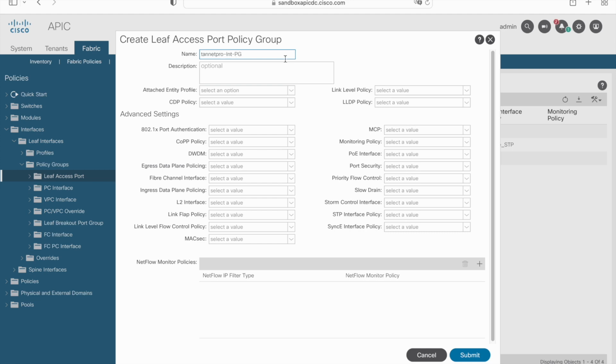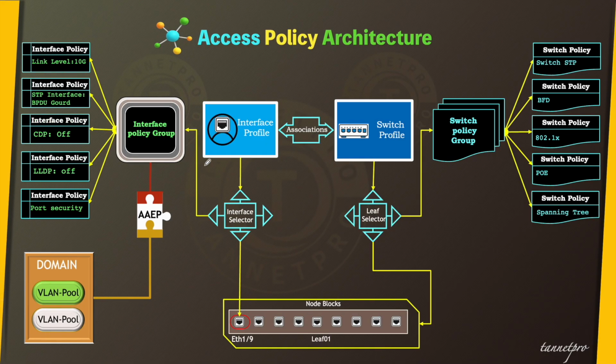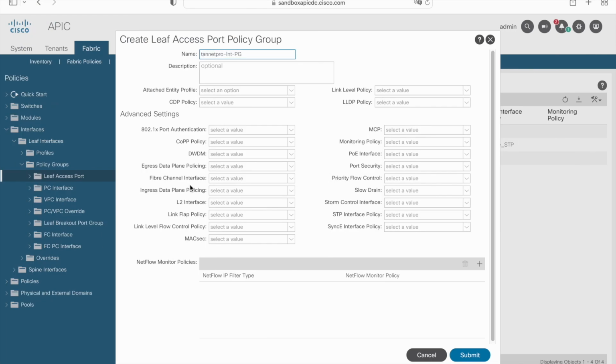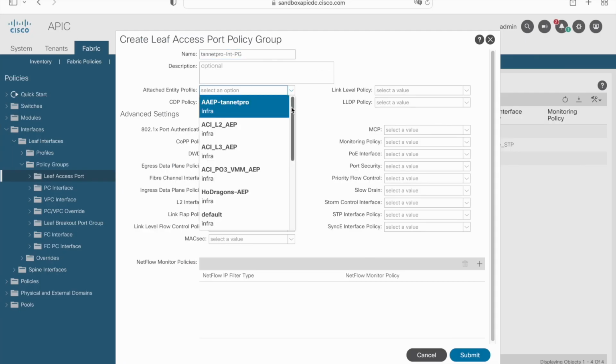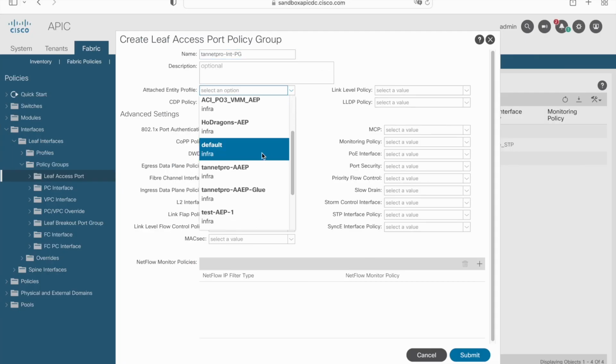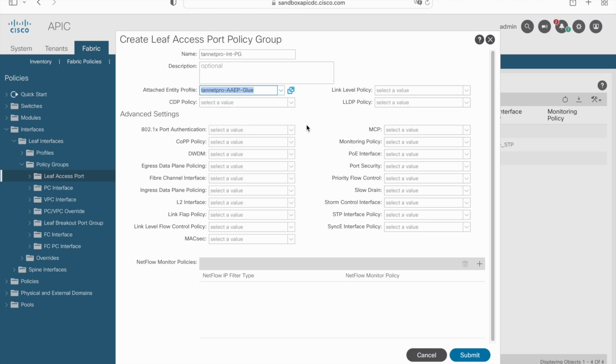Interface policy group. I am putting the name. Right now, as I told you, during the creation of the interface policy group, you will get options to call your AAEP configure, which we have configured earlier. So what we have configured, let me call from here. Where are you? Yes, you are here. I'm putting it, it was earlier created.